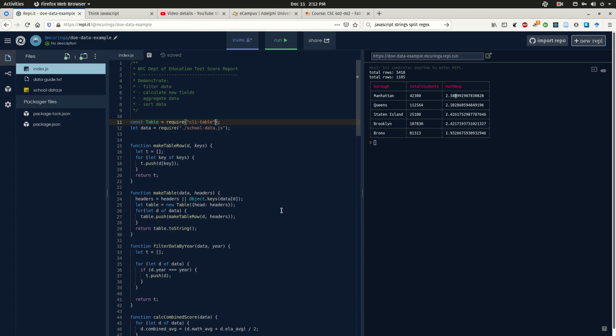So let's review this code before we end out the video. We reviewed how to filter data. We looked at a way to calculate new fields. We did an aggregate function where we combined a bunch of data to get averages and sums. And then we reviewed how to make a custom sorter that'll sort our data objects.